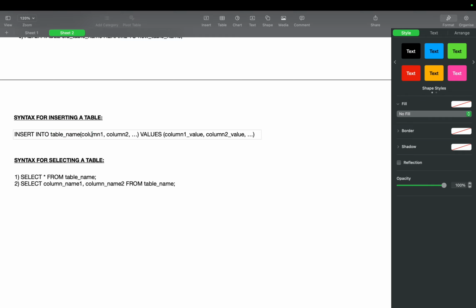What were the two columns? We had department ID, department name. Values, what is the value that we have? We inserted 1 as department ID, computer science as the department name. So insert into table name, column 1, column 2 values and the data that each column will get. This is how we'll be inserting into a table.